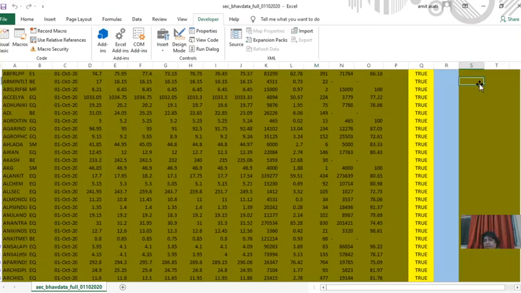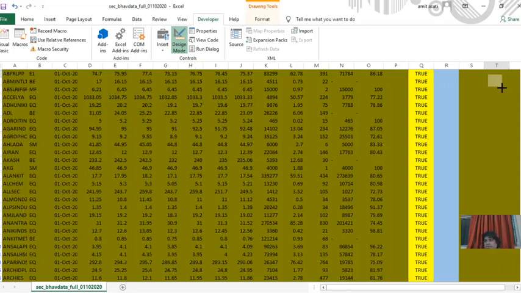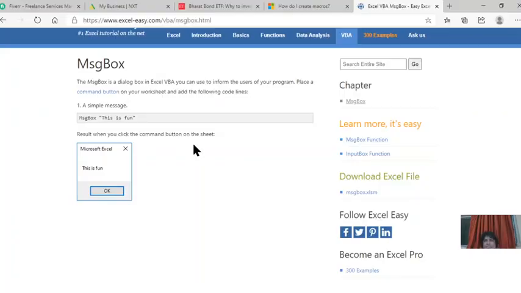Command button. Here we will make the command button. We go to the Developer tab and insert a command button, and it will work like this. Yes, it's working. The command button is there, and we are making this command button. And in this command button, what are we writing? When we click on this, a simple message.